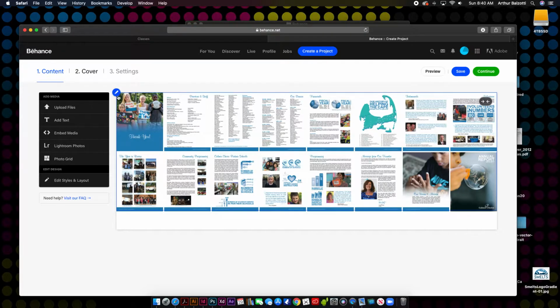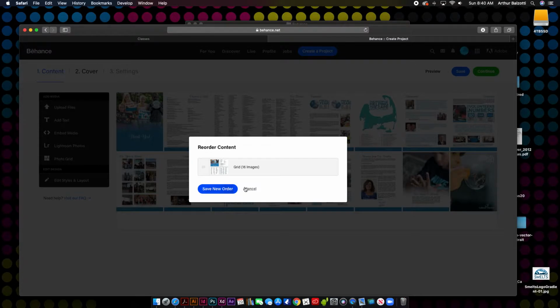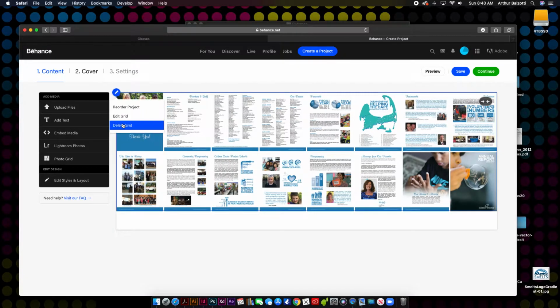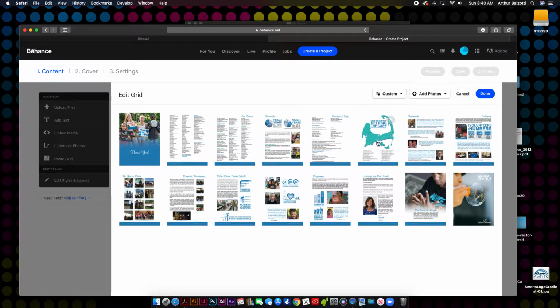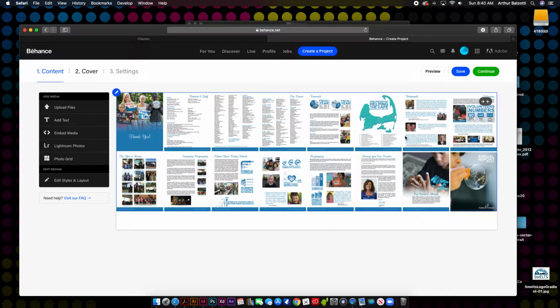I can go to this grid and reorder the project. If I have multiple projects, I can go in and edit the grid, so I can move stuff around, shift it. And this is where I said, if I was doing a magazine, I'd probably do it in spreads. You don't have anything like this right now, because that way I just have to move the spreads as opposed to each individual page. You can add photos, you can customize, so I can change the order. I'm going to cancel this out for now.